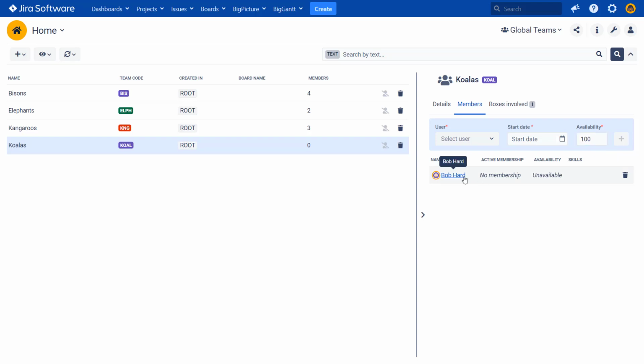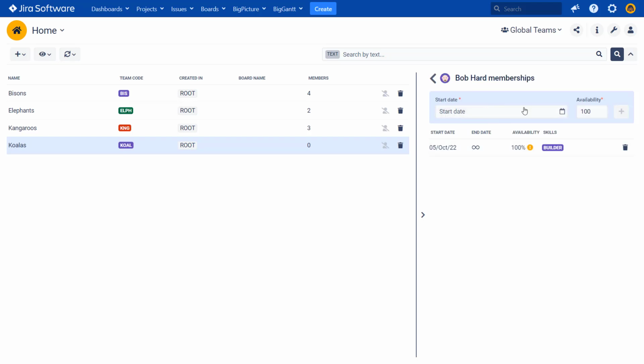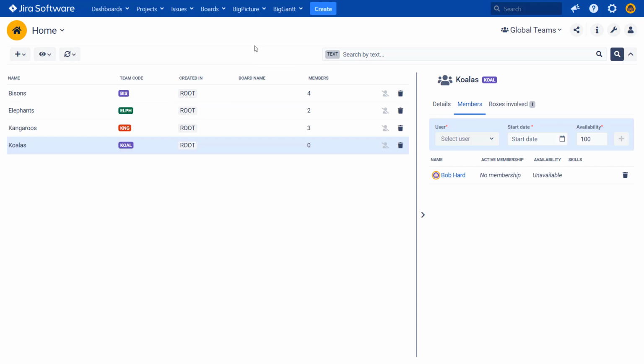So if we click on Bob, you can see that there is a membership entry. I could actually add a new membership entry for Bob. So now you will see that starting from tomorrow till the 27th, he's working for this team for 100%, and starting from the 28th, he's working for 50%. So the availability of a person for the team can vary with time, but I'm removing the second membership. For now, the Koalas is just Bob for 100%. Awesome. So we have a global team defined.